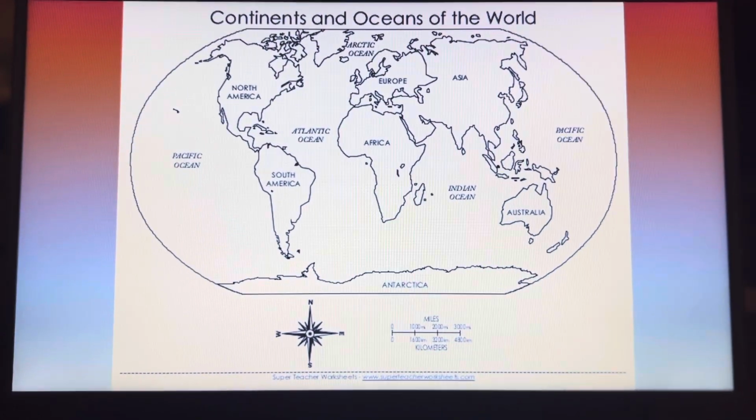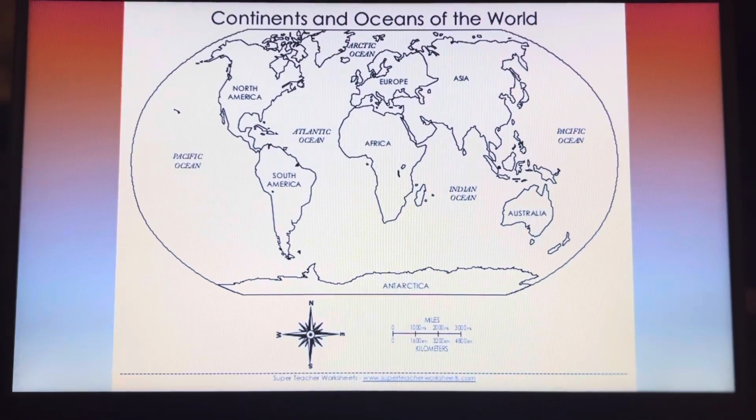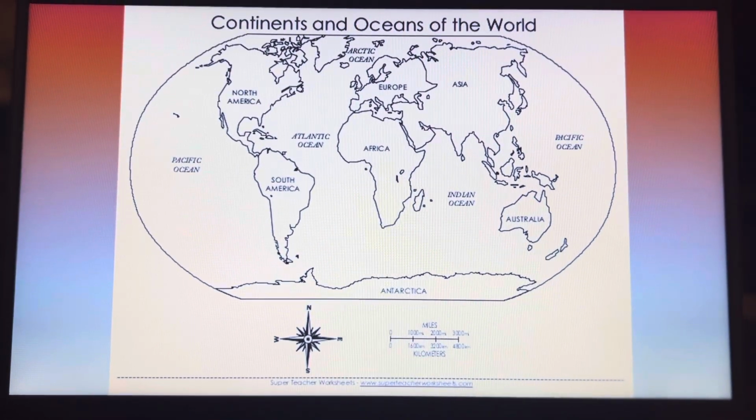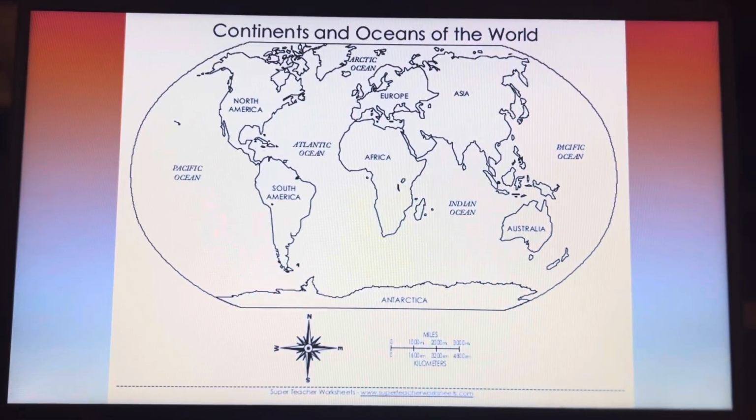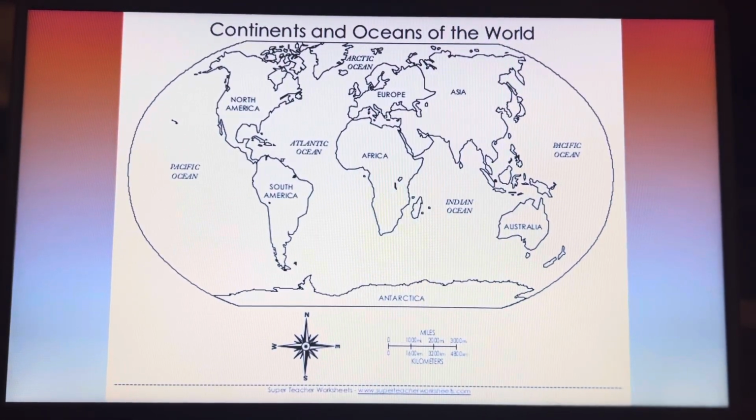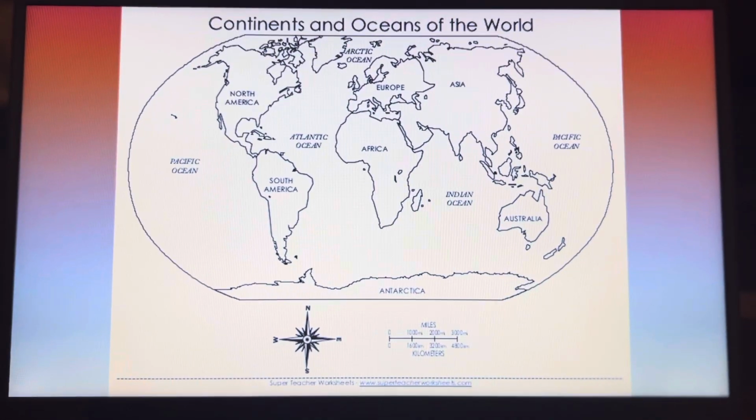On your desk, you will find a coloring sheet of the world with all 7 continents labeled and the 5 oceans. We're going to take a few minutes now as the video plays about the 7 continents and 5 oceans to pull out our colored pencils and color these in.